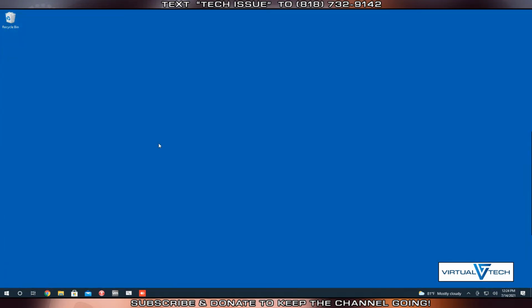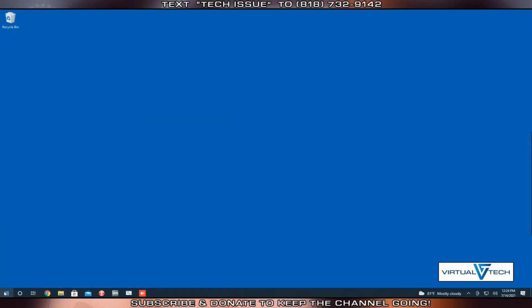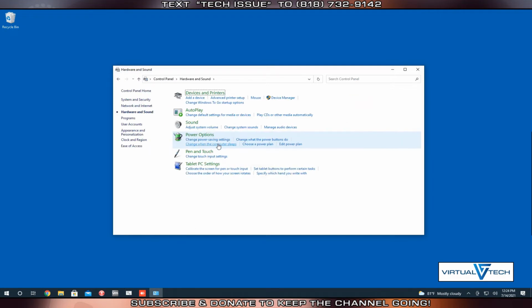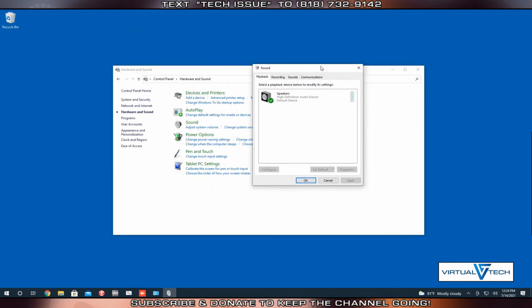Next, we'll go back to the Start menu, and then we'll type Control Panel. We'll open the Control Panel, then click Hardware and Sound. Next, we'll look for Sound and click Sound. We'll click the Recording tab in the Sound window.